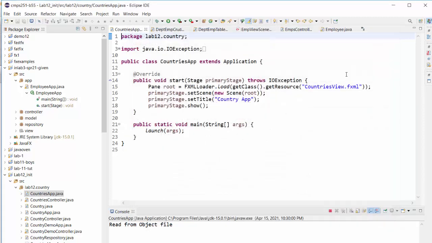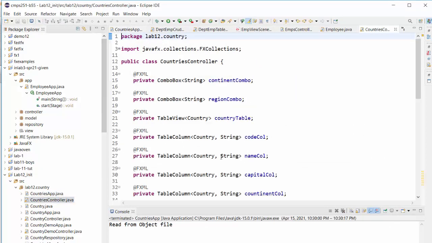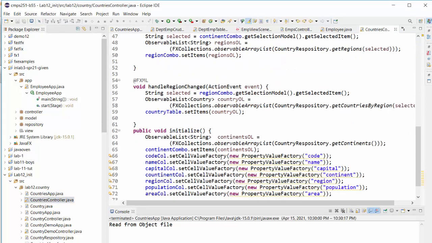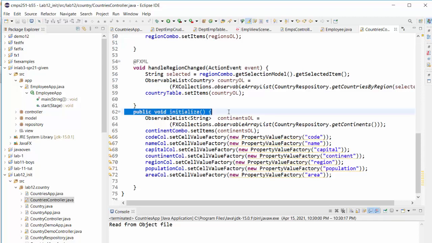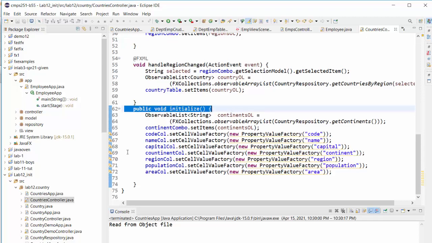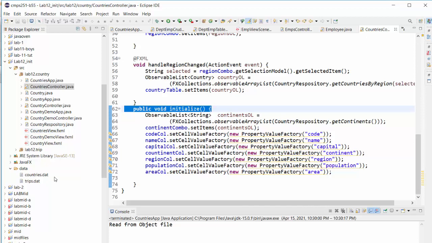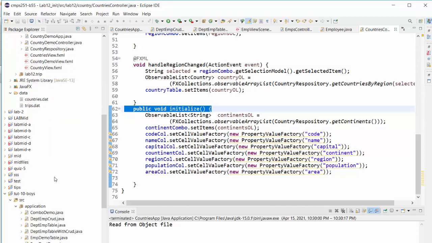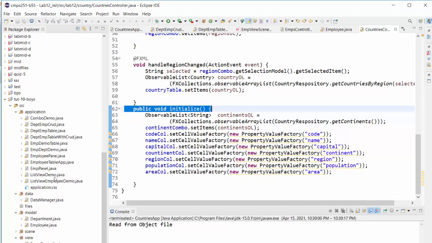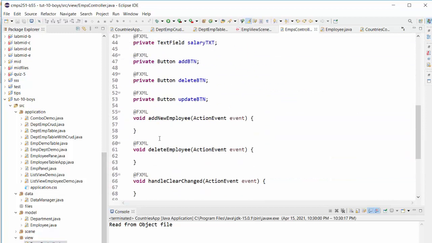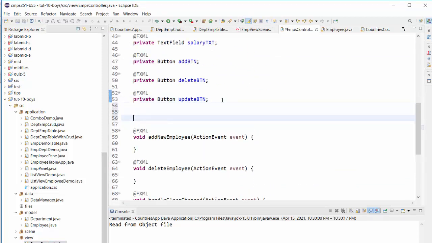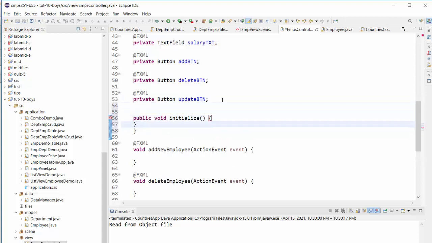So if you go to see the continent controller, you will find that we have a method called initialize. This method is very important. Anything you want to happen in the controller before you show your window, you need to make it available in the initialize method. So I'll go now and provide an initialize method. This one must have the same name, otherwise it will not be called. So now this is our initialize method.